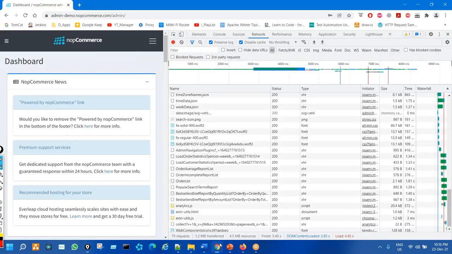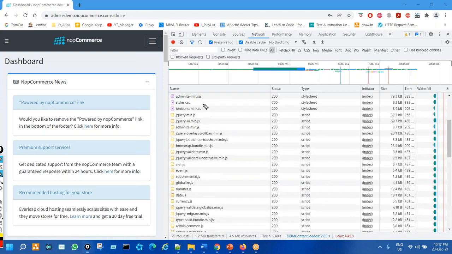Embedded resources are always there, like fonts and SVG files, right? JavaScript files, these are always there. We do not focus on that. CSS files will be there. We do not worry about them.